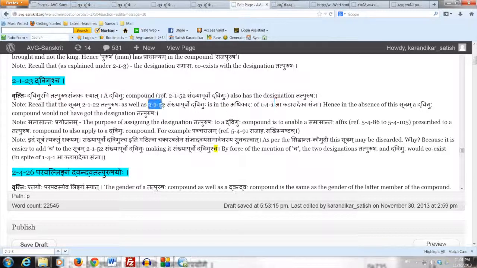Here 2.1.52 is assigning the designation Dviguhu to a compound. Now that designation Dviguhu normally cannot coexist with a second designation from the same Adhikaraha. So that was the problem. That is why Panini has this Sutram Dvigushcha to enable the Dvigu Sanya and the Tatpurusha Sanya to coexist.